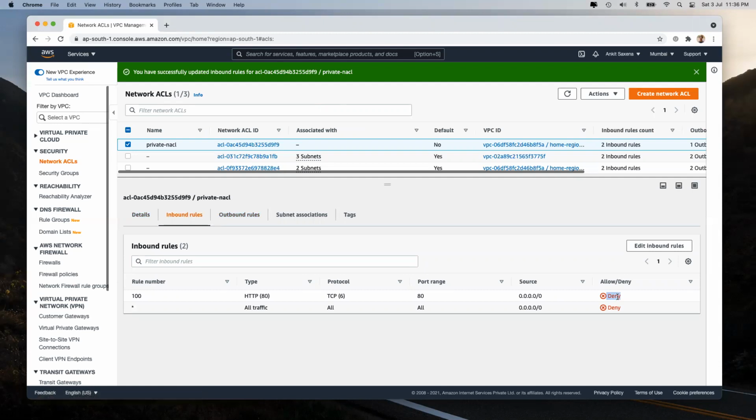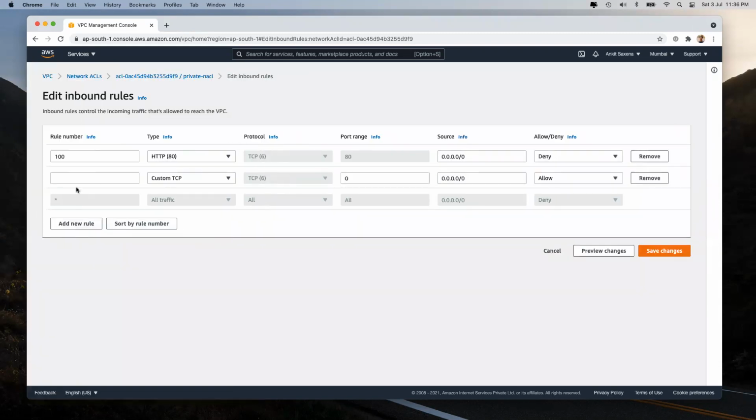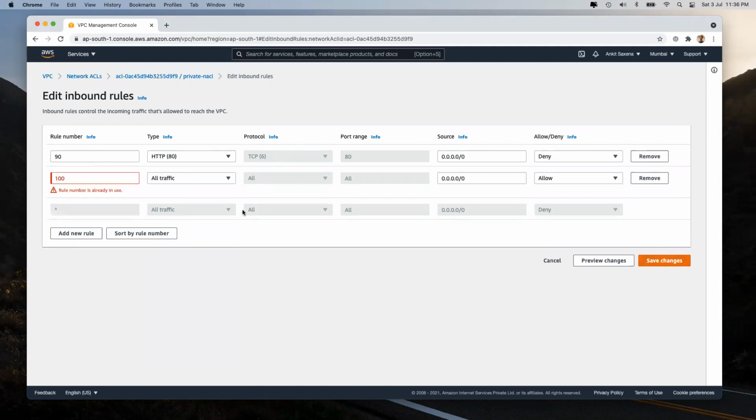The thing that we wanted to do was to disable only port number 80. For that reason, I will click on edit inbound rule. I'll add a new rule. Let's call this rule 100. This rule I will rename to 90, and I will say all the traffic is allowed. And if I click on save changes now, in this case, it will go and create a NACL for me.